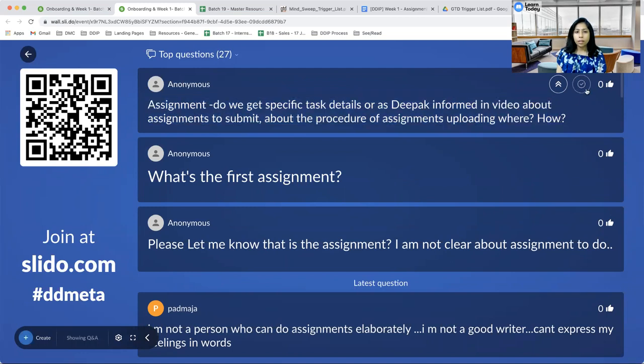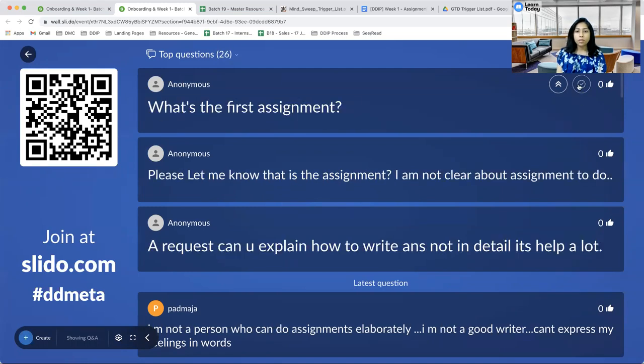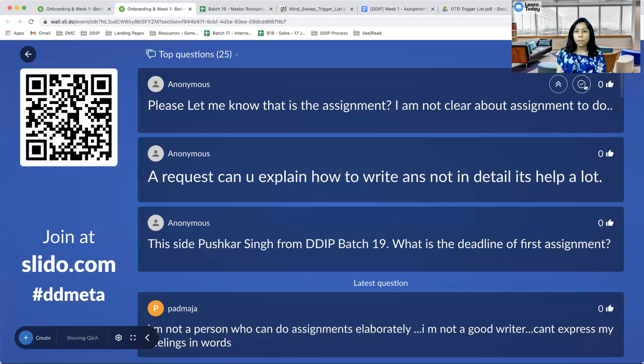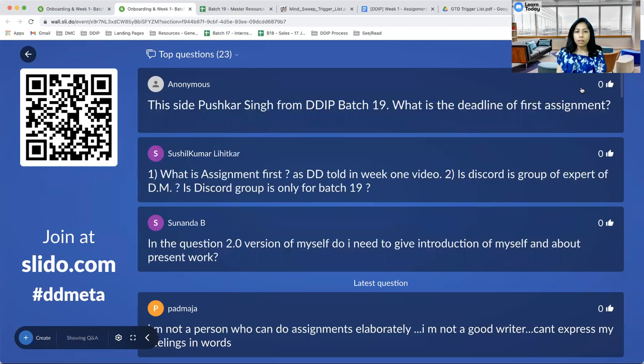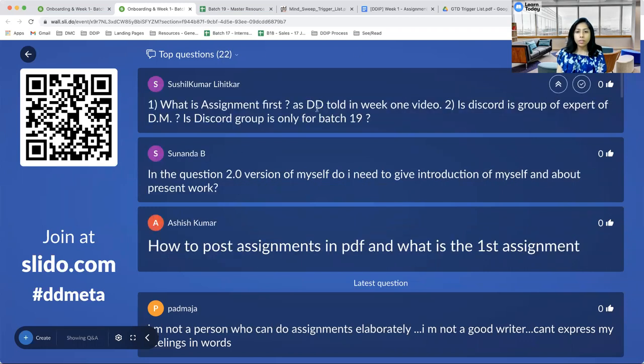So this is covered again. I remember this is an old question. What's the first assignment done? Let me know. Again, this is over. Again, done. How to write the answer. Deadline of first assignment already discussed. What is assignment first? Already shared on the LMS and master resource.